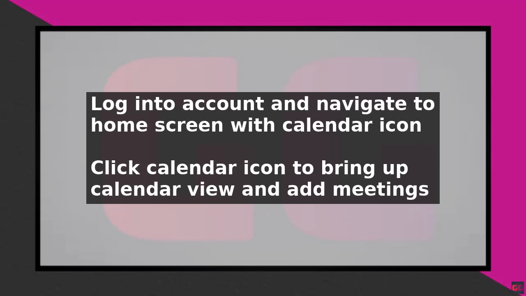Creating a meeting inside a Capsule CRM is a straightforward process that can help businesses organize their schedules and appointments. With the calendar function in the CRM, users can add meetings and connect their Google Calendar to sync their schedules.